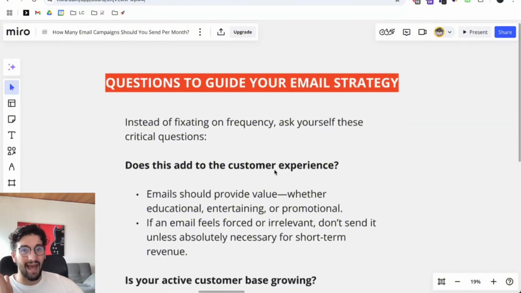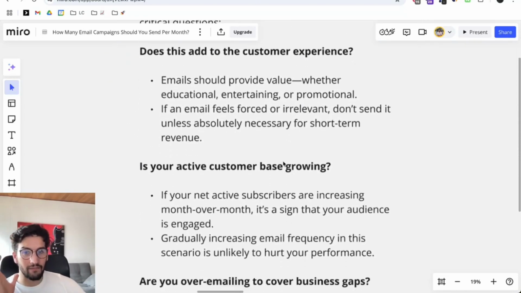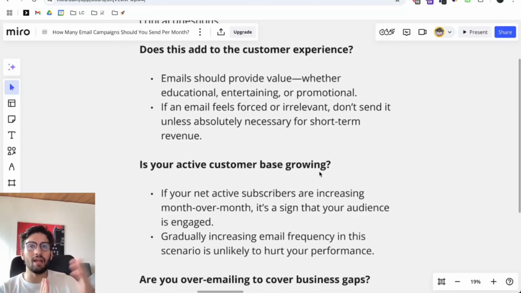Does this add to the customer experience? Emails should provide value, whether educational, promotional, or entertaining. If an email feels forced or irrelevant, don't send it unless absolutely necessary for short-term revenue or uplift in revenue, okay? Is your active customer base growing? If your net active subscribers are increasing month over month, it is a sign that your audience is engaged, which is great. Gradually increasing email frequency in this scenario is unlikely to hurt your performance, so that's a good sign, right?